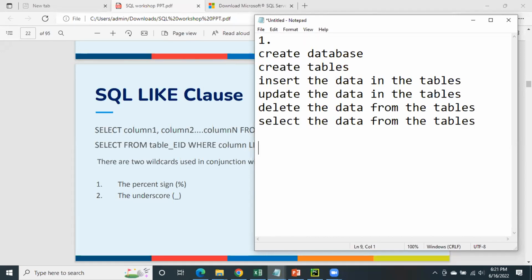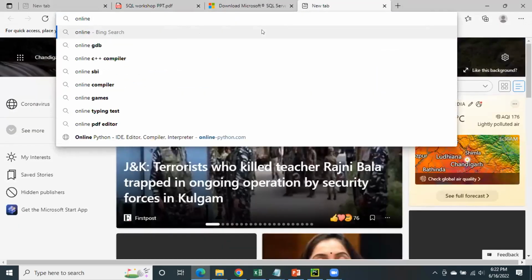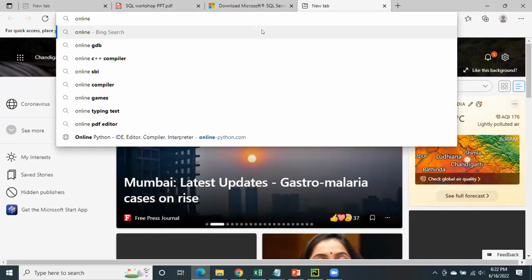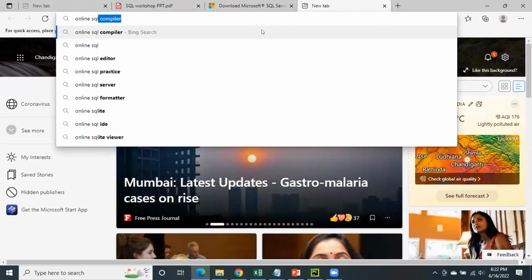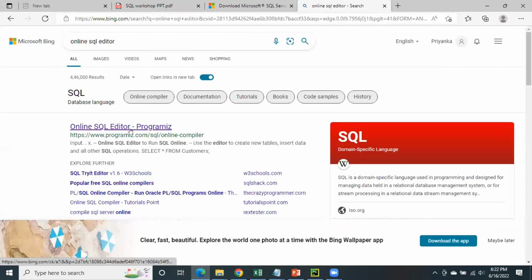Now, in terms of selecting, if you do select star from an EMP table, it will help you select everything. But if you don't want to have everything, only something selective, then you can go for the typical column name. So now I'm going to search for Online SQL Editor. Most of you said you don't have the setup, maybe because of the official laptop.